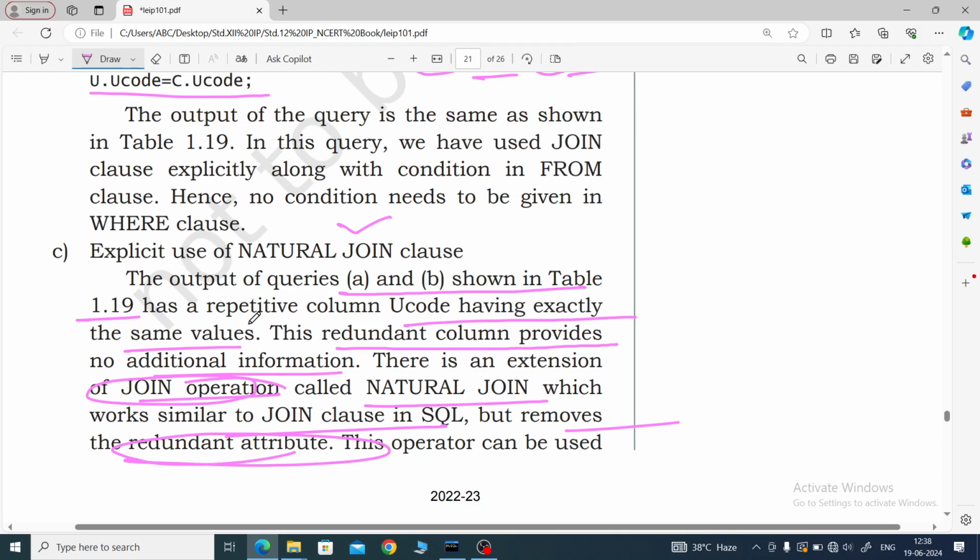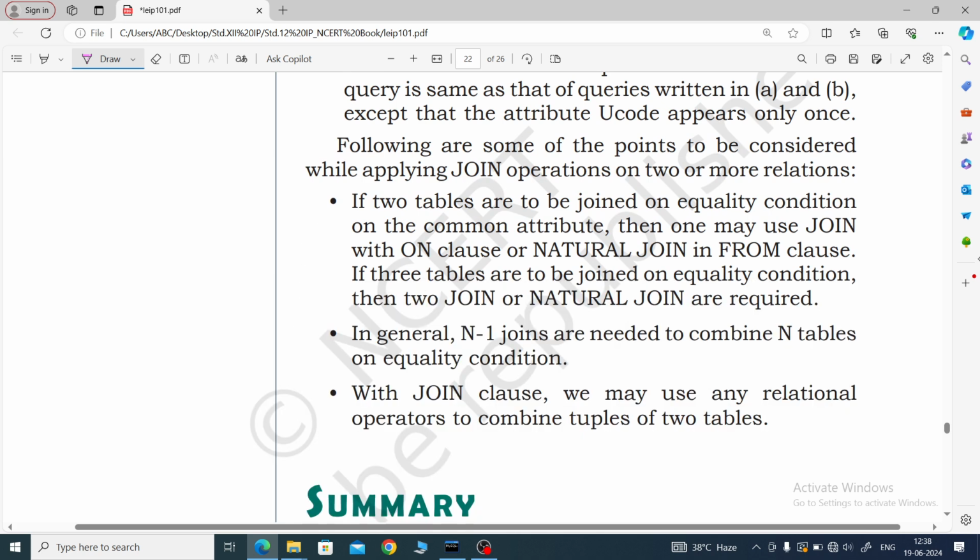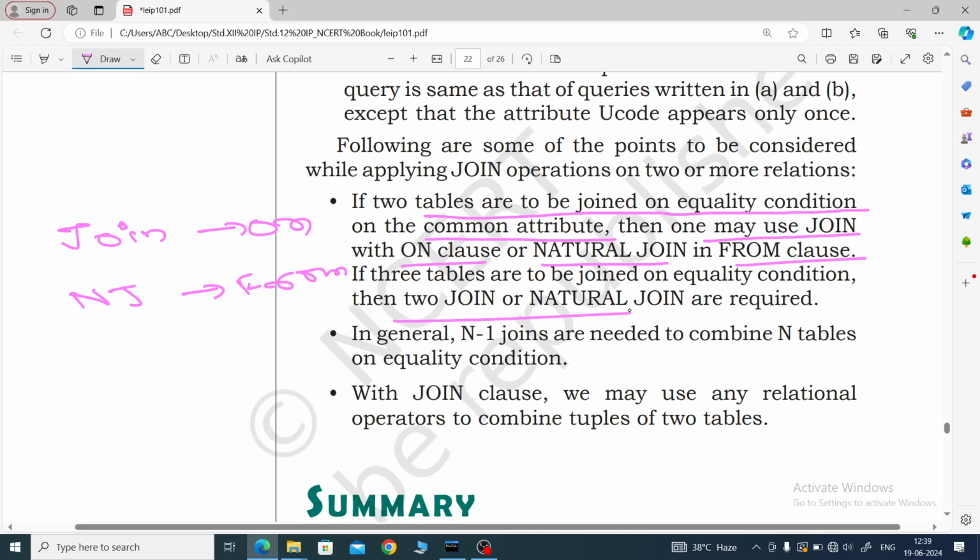So I already explained this part. We'll see this one. Whenever you join, you will use it. So for two or more relations, you should follow these functions. See, if two tables are to be joined on equality conditions on the common attributes, then one may use join with the on clause. Yes, whenever you use join, then you use it with the on clause. Otherwise natural join in the from clause. Like this you can join.